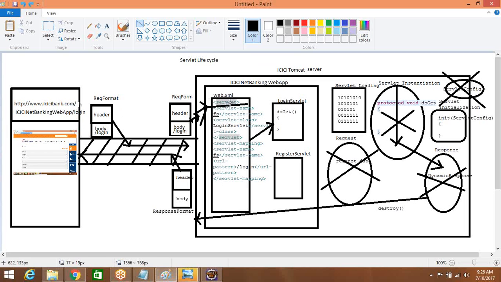It is going to read each and every entry in the web.xml file. So is there any entry with the URL pattern /login? Yes, /login was available. So if it was available, which class was it mapped with? The servlet class, the login servlet. So based on your URL pattern, the respective servlet would be recognized first. Okay, finally my servlet was recognized.